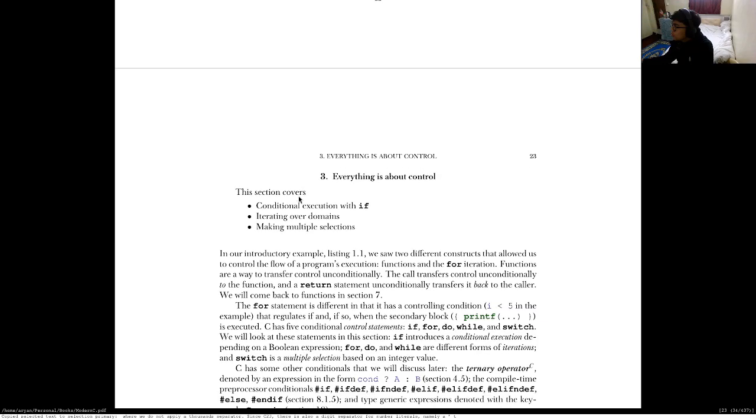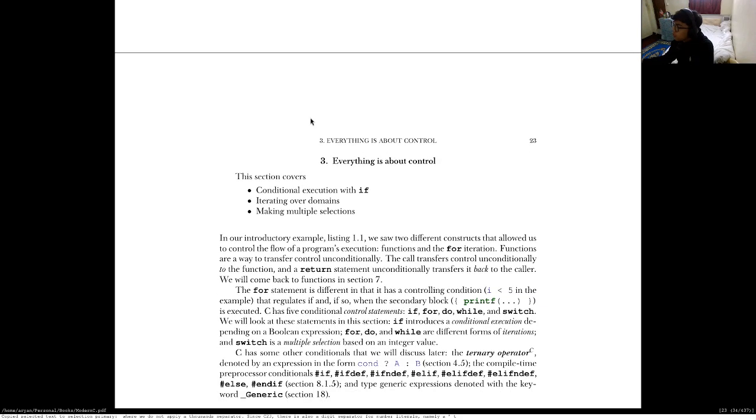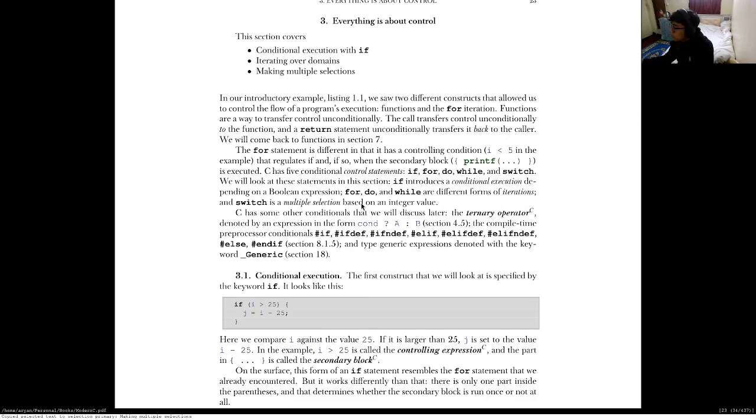That's it for today. Tomorrow we're going to learn everything about control. We are going to cover conditional execution with if, iterating over domains, making multiple selections, something like that.